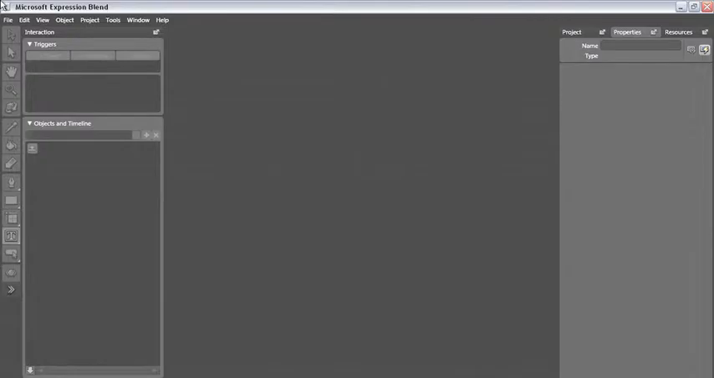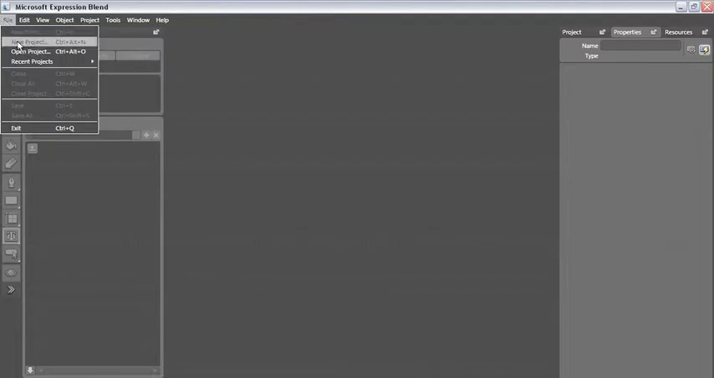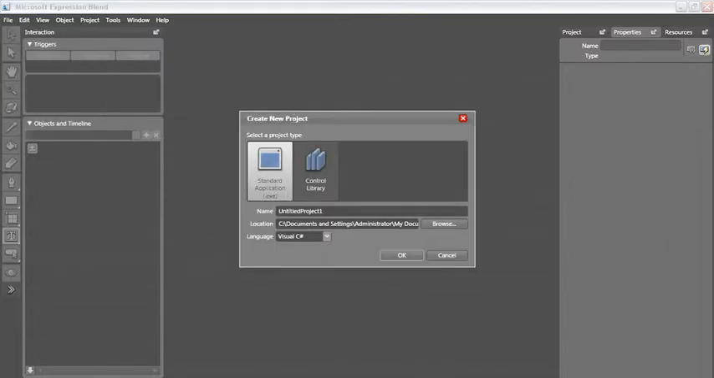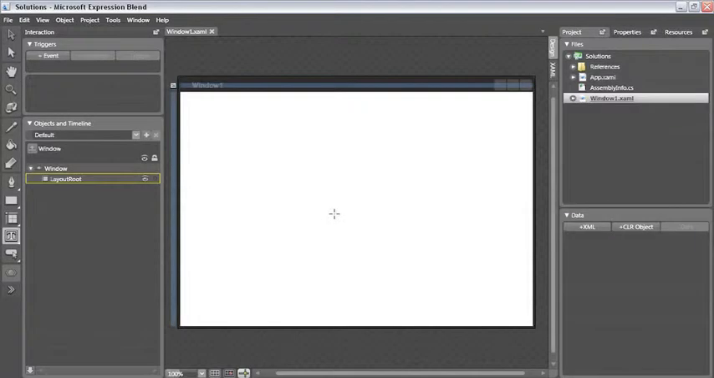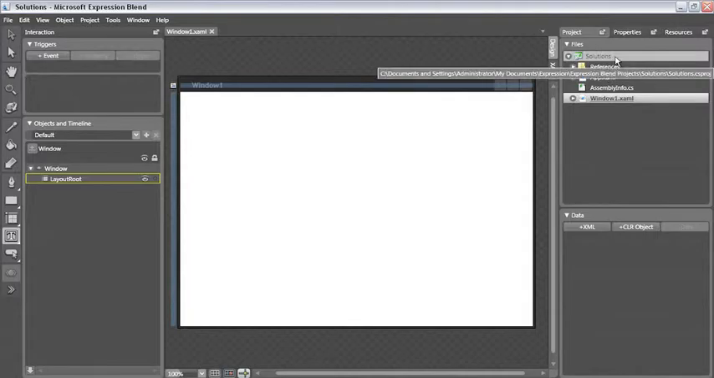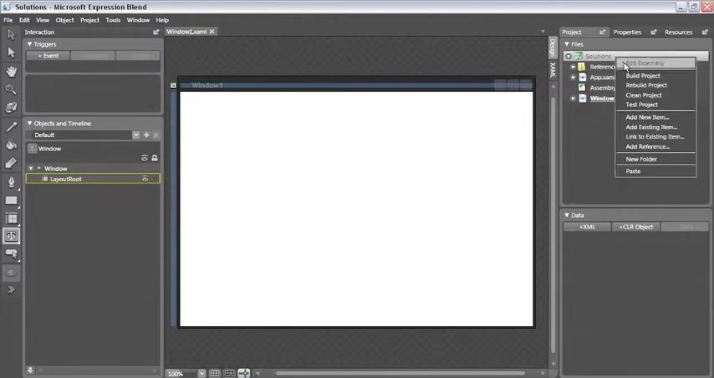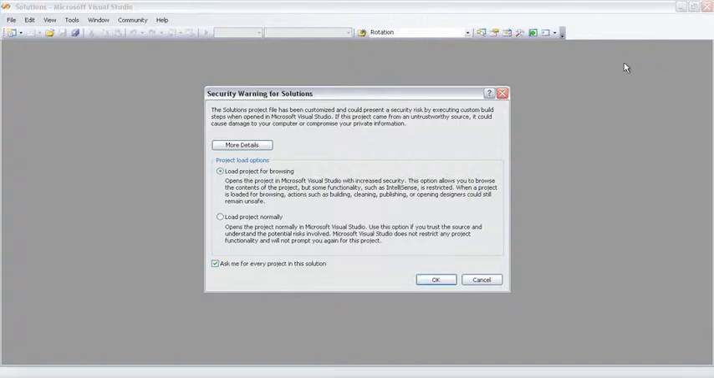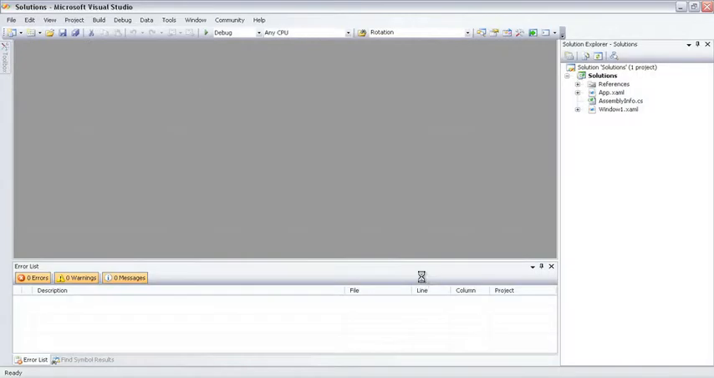I'm going to create a new project here in Blend, and I'm going to call this Solutions. Now when it comes up, if you look over in the Files Inspector, you can see that I've got the Solutions project here, and the tooltip indicates that I'm in solutions.csproj. I'm going to edit this externally, so Visual Studio comes up. Now you may have more instances of Visual Studio up than I do.